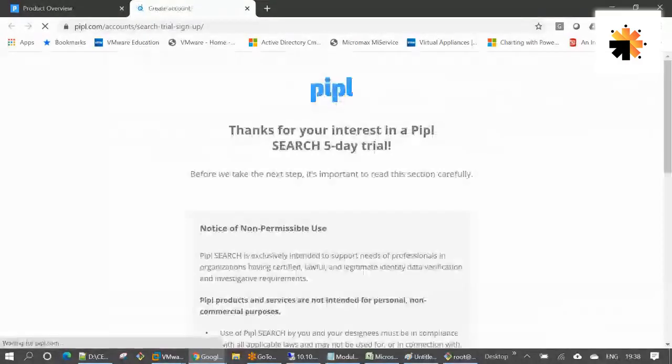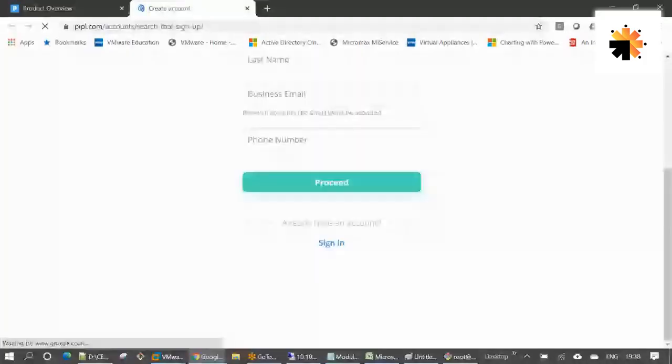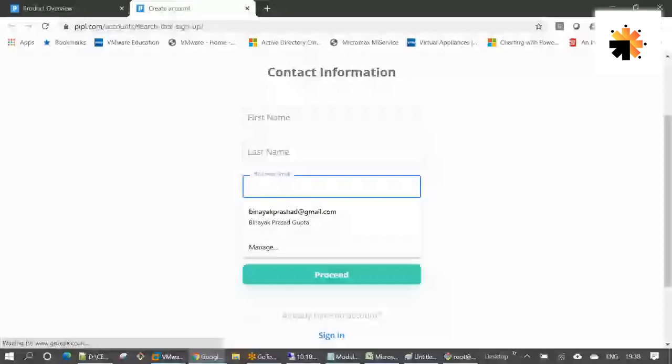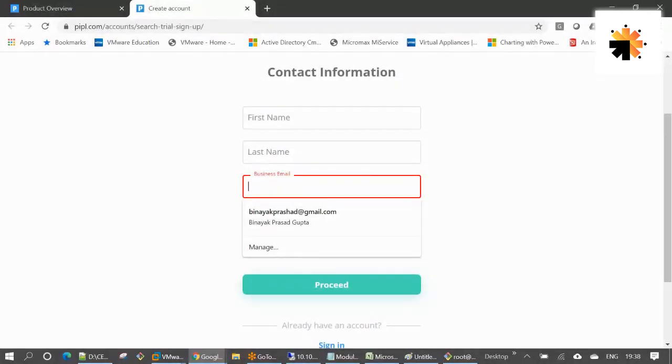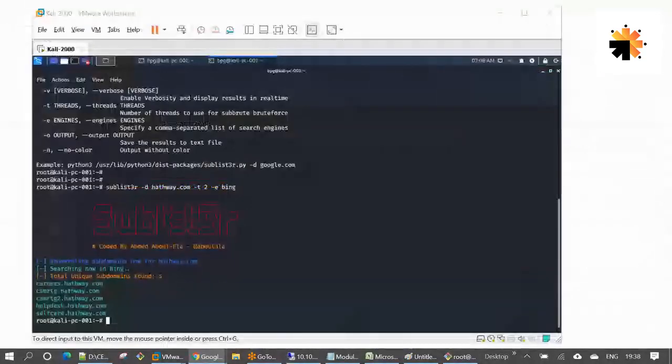So request a search trial, and you need to sign up here. I'll not proceed, I'll just show you the procedure. You need a business email. It's not like Gmail IDs will work. You need a business email, which means you need a company ID for this one. If the company ID is available, then only can you use this particular website. Okay, let's move on to the next part.